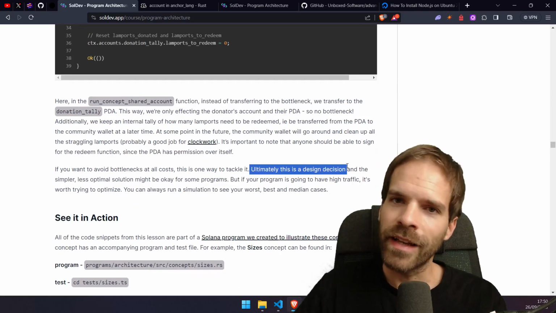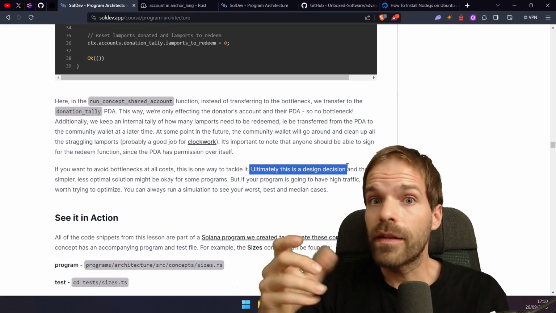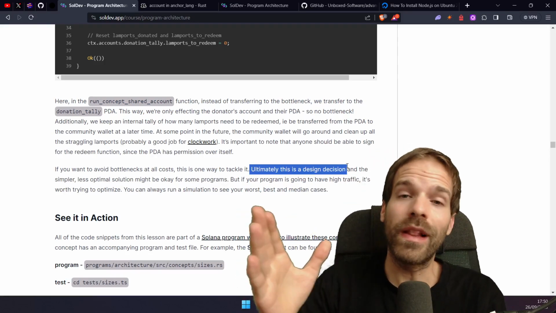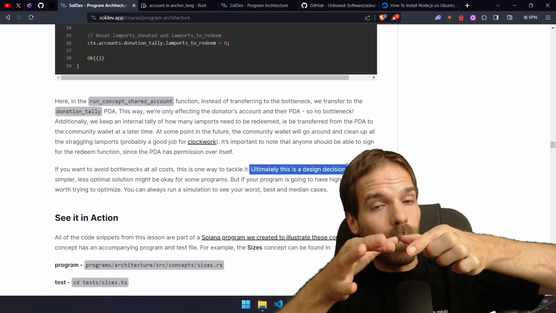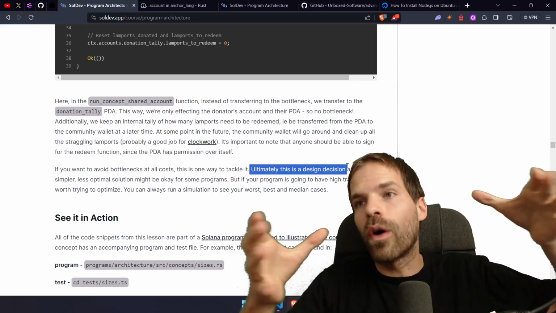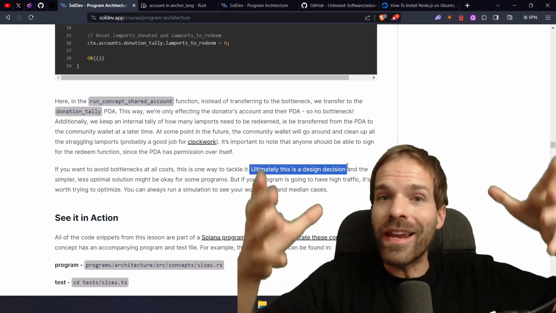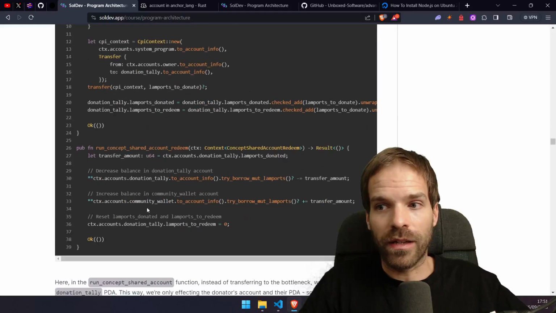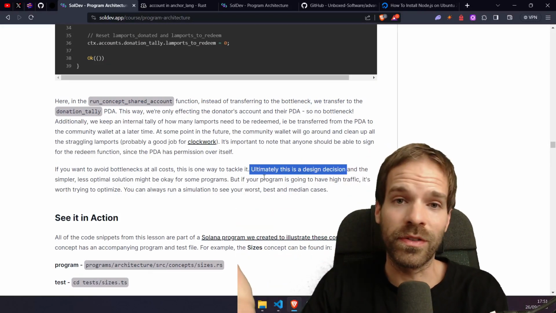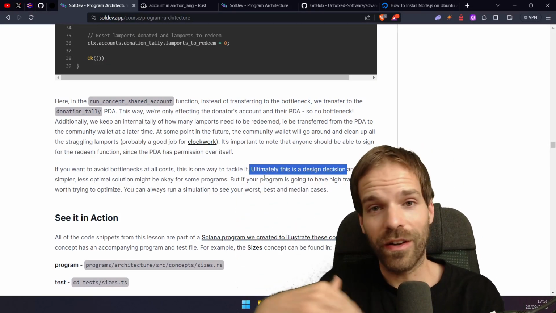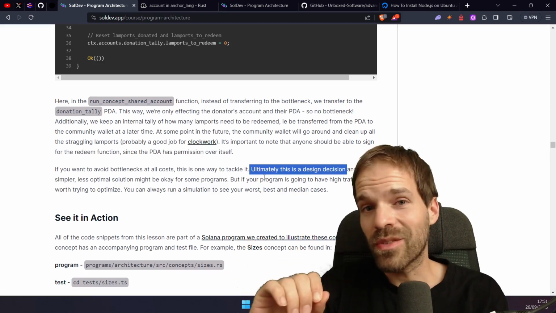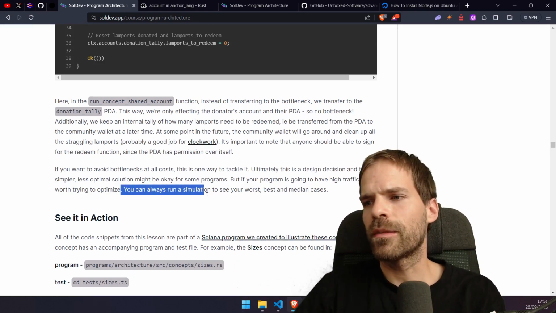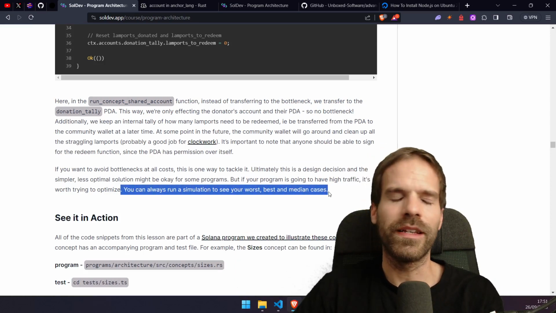Ultimately, this is a design decision. You need to estimate how much traffic you'll actually have, and whether that bottleneck is so small that it actually limits you, or whether it's big enough anyway that everything works just fine. Then I don't need to separate that. If I write a program that only one person uses every day, I don't need to do that. But if there are millions that want to write to the same account, then maybe yes, I want to do something like that. You can always run a simulation to see your worst, best, and median cases.